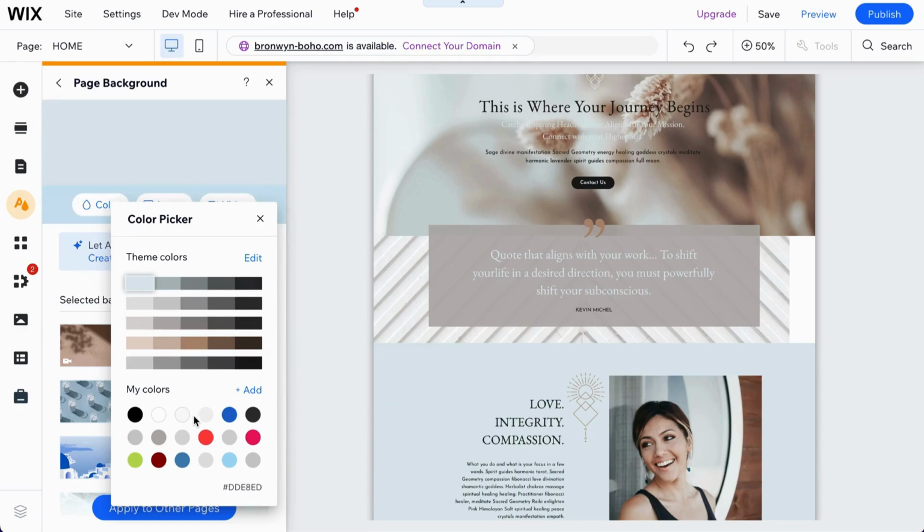Now, the only other time where you would add an extra color that's not part of your palette is maybe you have a section where you're featuring someone else's brand and you need it to really look like their brand, then maybe you would choose a color that's outside of your palette. But for the most part, I would just stick to this.